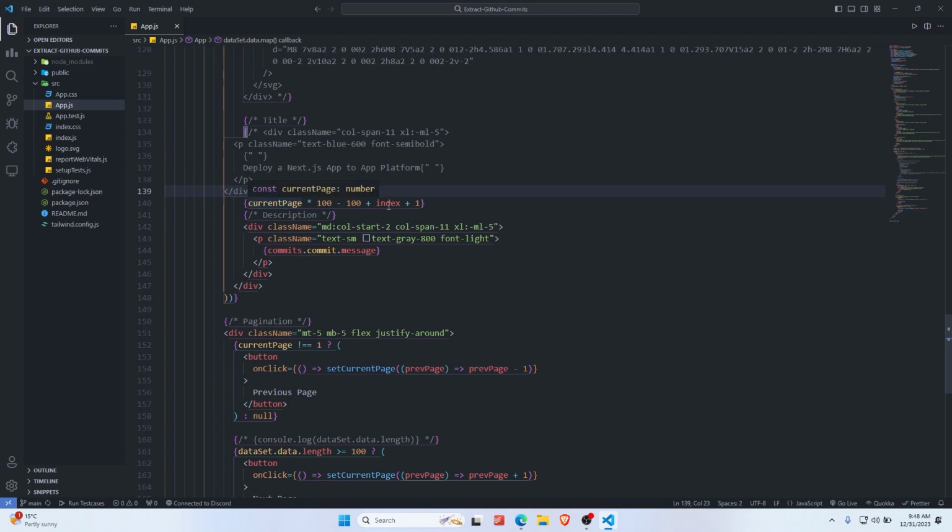Next, this is the card where we are printing our commits. So this shows the number of commits: 1, 2, 3, 4. So it prints according to the page. The next page prints after 100. So the current page is 1, and 1 into 100 is 100. 100 minus 100 is 0. Plus index is 0. 0 plus 1 is 1, and it goes on. So on the next page, if we see, it is 2. So 2 into 100 is 200, and 200 minus 100 is 100, and then we print the numbers. So 100, and afterwards it prints 101, 102, 103 like that.